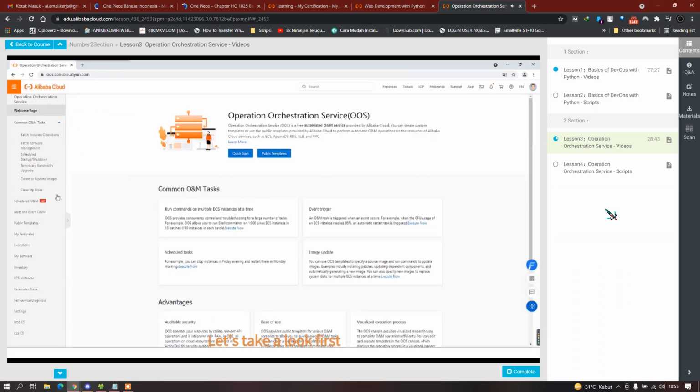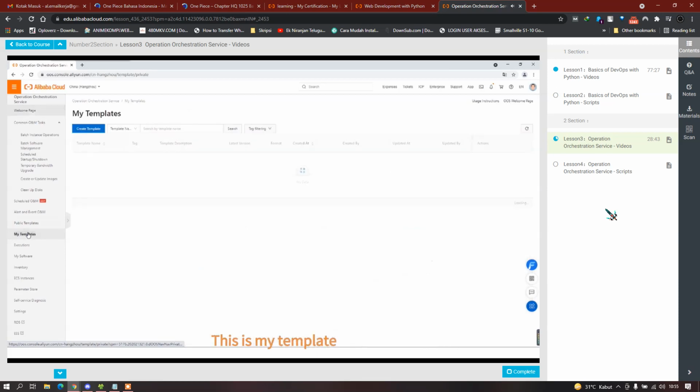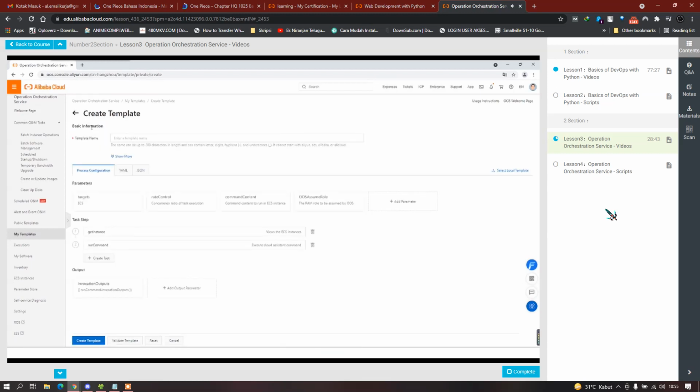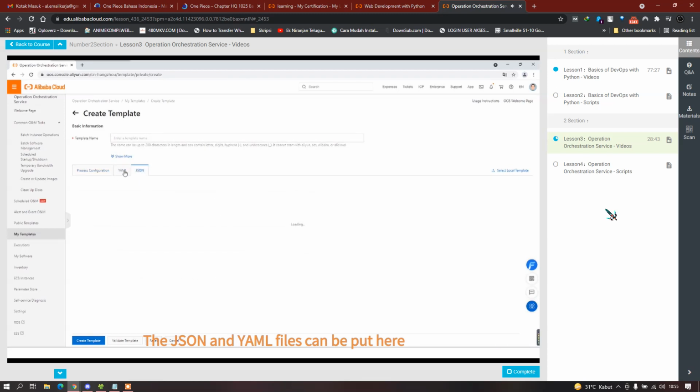Let's take a look first. There are templates and execution. This is my template. Here is the template I operated before. Let's see how to create a template. Click Create Template. Enter the name of the template. Input the configuration of the template. The JSON and YAML files can be put here.